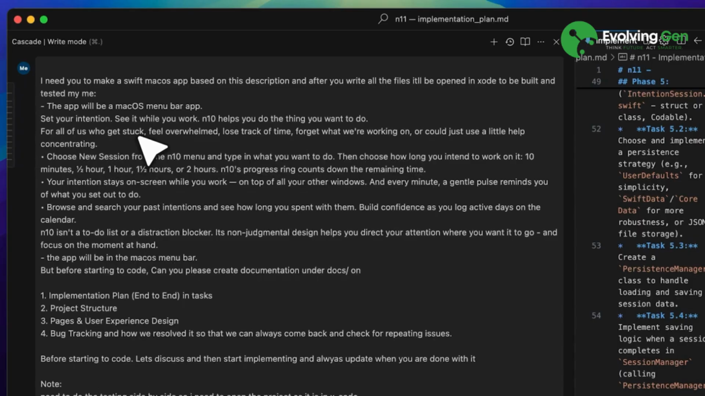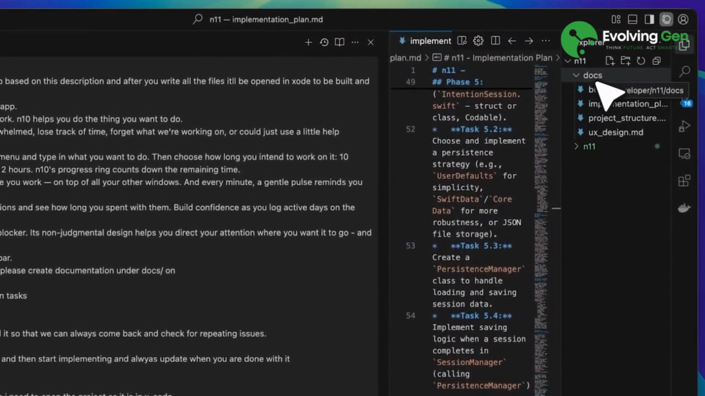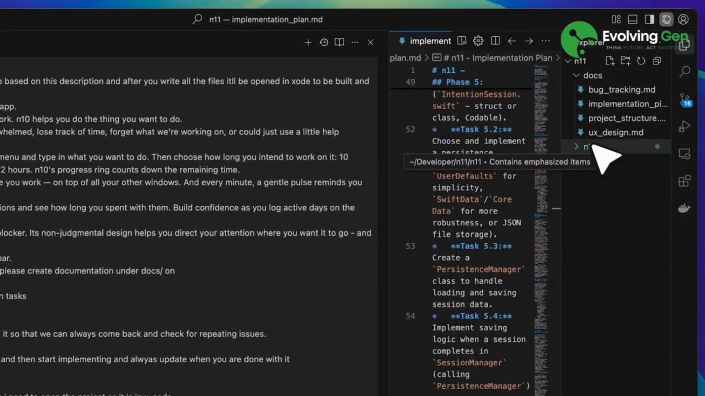When I tried building this with Claude, I faced around 14 or 15 issues at once, and none of them could be resolved. But here's what happens now. If you look here, this is the docs folder and this is the N11 folder. Everything gets configured inside the N11 folder. That folder will open in your Xcode app. Now I'll show you how to run it there, what happens if you get errors, and how to fix them.